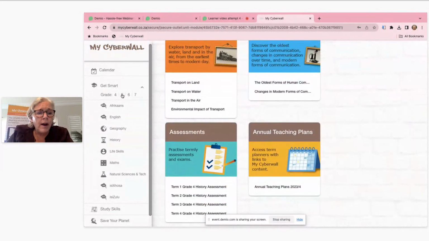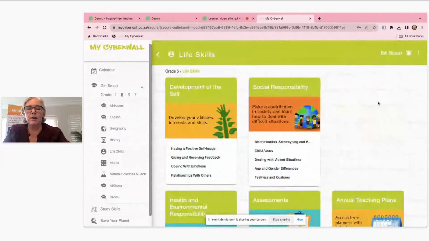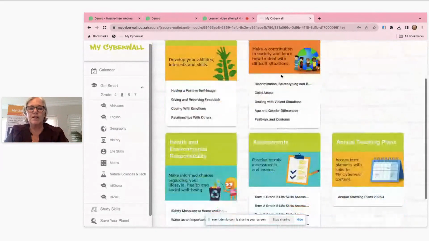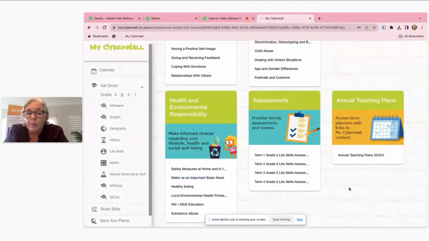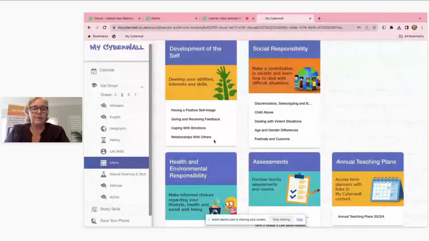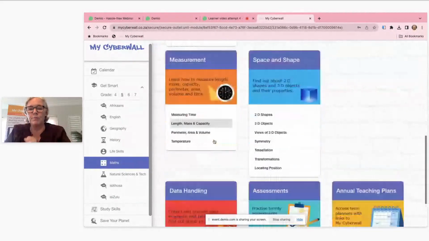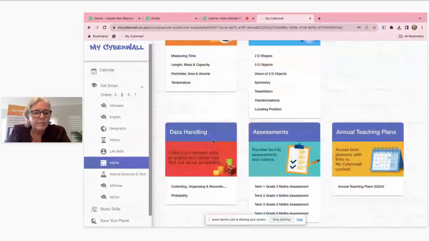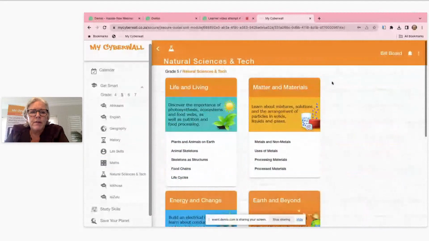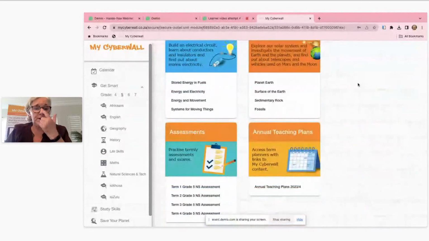Just going to move to grade 5 and then show you the life skills. For life skills, we have the full curriculum here, laid out per area: development of the self, social responsibility, etc. And we've also got assessments here as well. Maths, I'll show you next. I'm in grade 5 still, so we have all the content for the maths curriculum here as well. And natural science and technology the same. We have everything term by term, life and living, matter and materials, etc., and also with assessments.